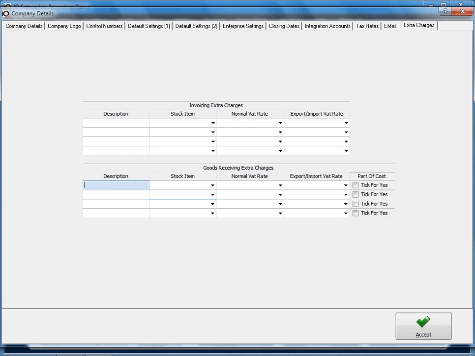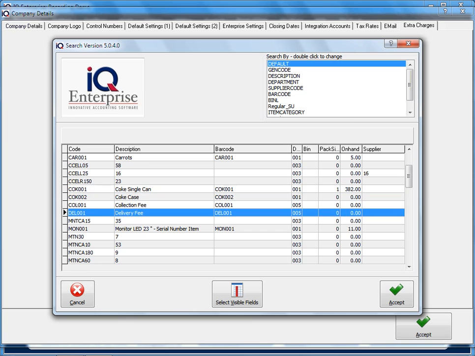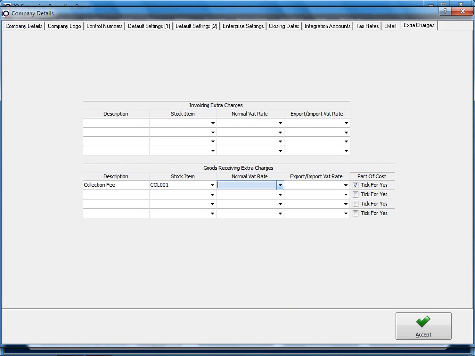Now our first one that we're going to create here is collection fees. I've already created the stock item, so I'm going to select my item. You can specify VAT or no VAT on this item. If it's an export or import VAT rate, you can also select that.